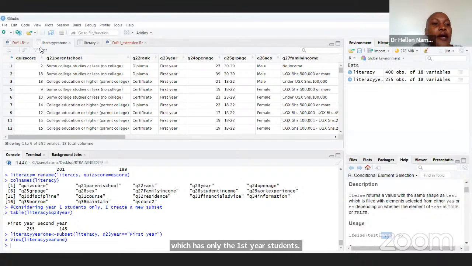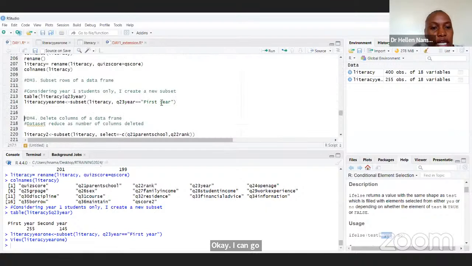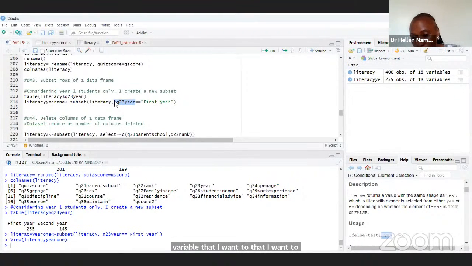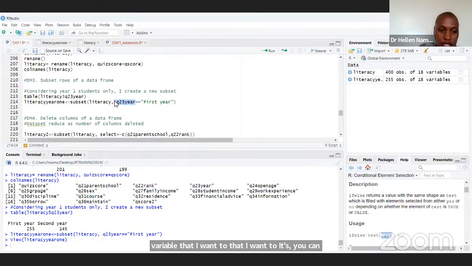Okay, I can go back. In case I want to reproduce it again for something else, all I need to know is what is my data set, and then my variable that I want to subset. If you feel you can still use the help window or the help command to support you.